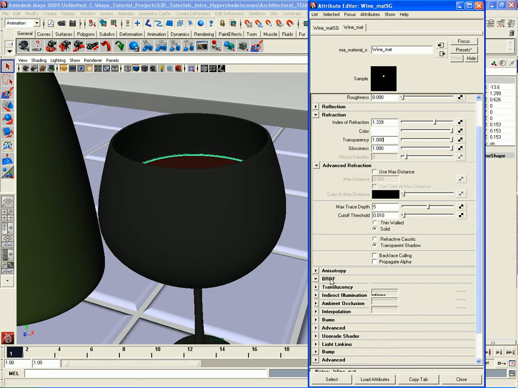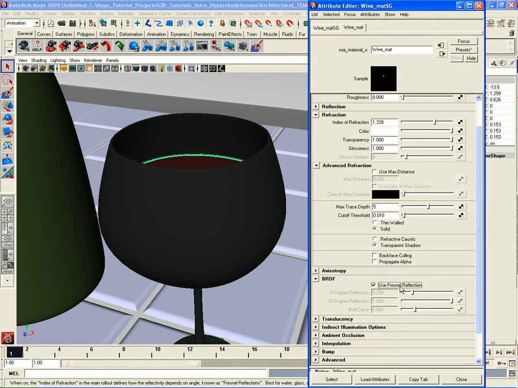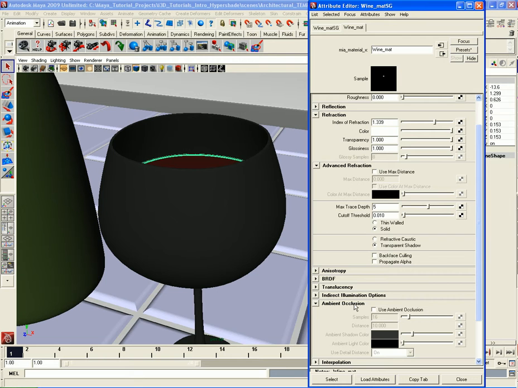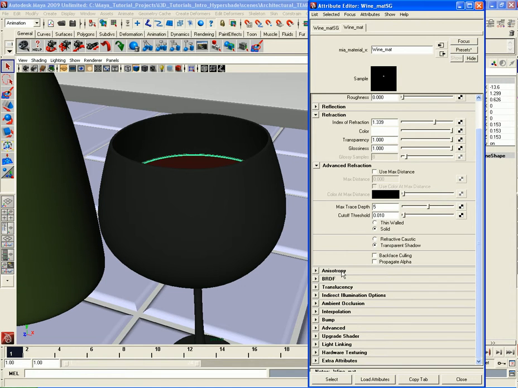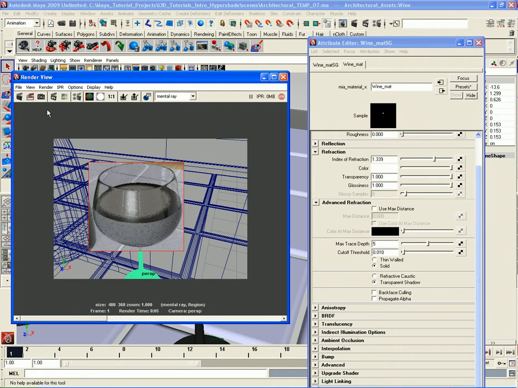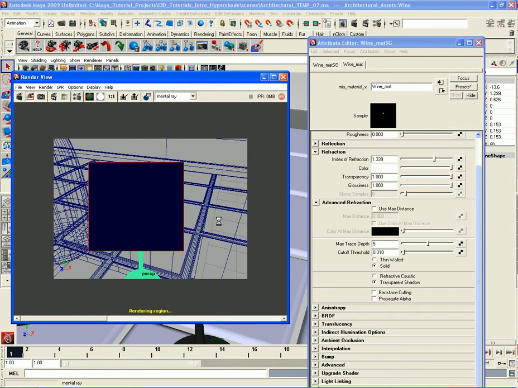Let's go down here. Now, advanced refraction, we are going to use some of these advanced refraction parameters. Okay, now BRDF, I'm going to turn on Fresnel reflections, very important. And ambient occlusion, I'm not going to use any for this shader. So let's go back over here, open up the render view, and do another render region to see what we have now with this wine material. And this is what we end up with.